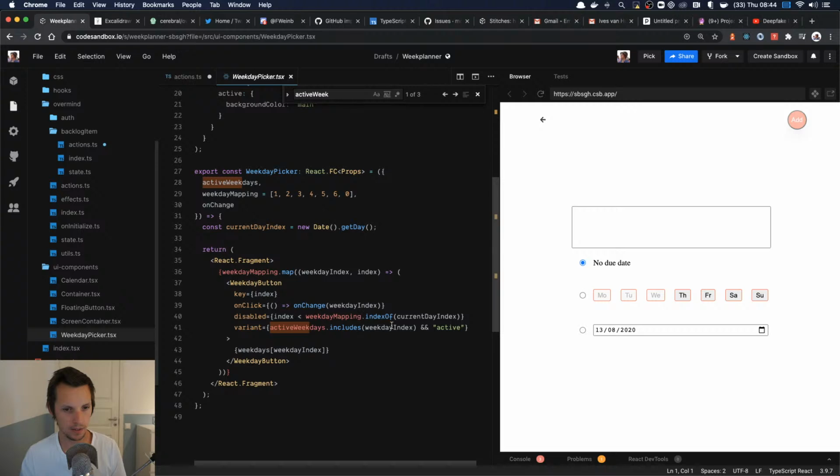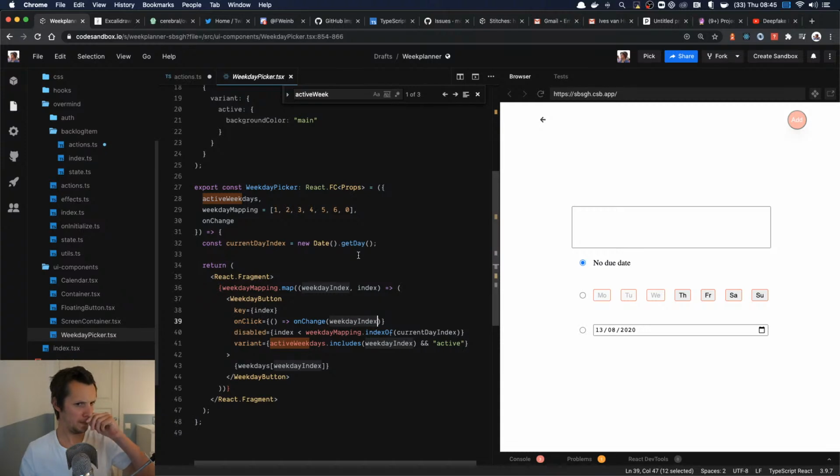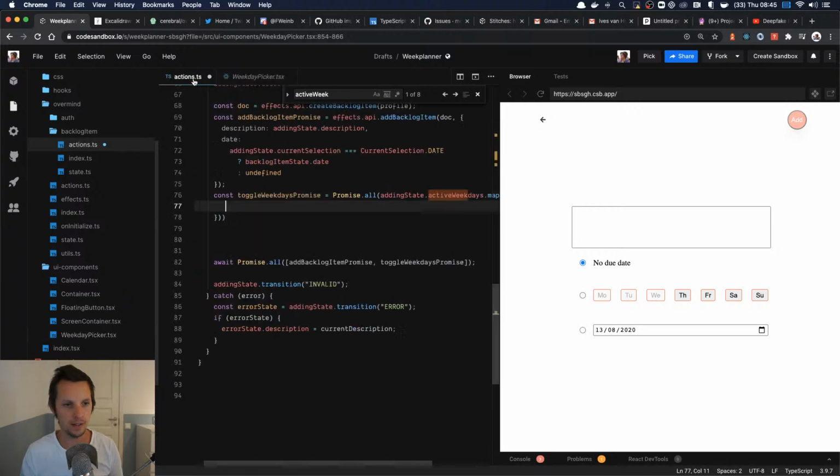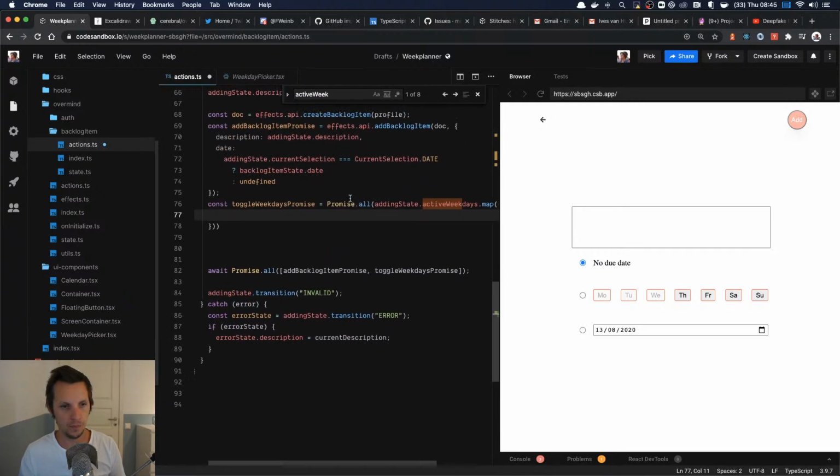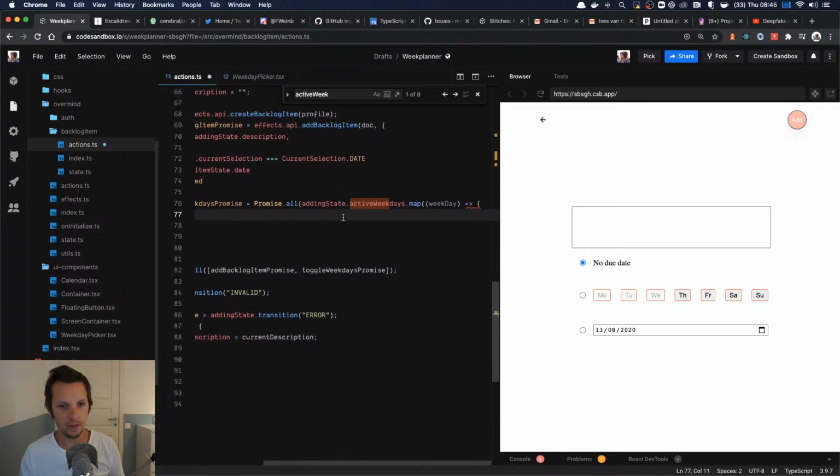Active weekdays includes, so on change, on click, it's the weekday index. Okay, so we are sending a weekday mapping starting on Monday. We'll send 1 when we actually click on change, which is correct. From the browser perspective, 1 is the index of Monday. So that means we can, yeah, this is nice.